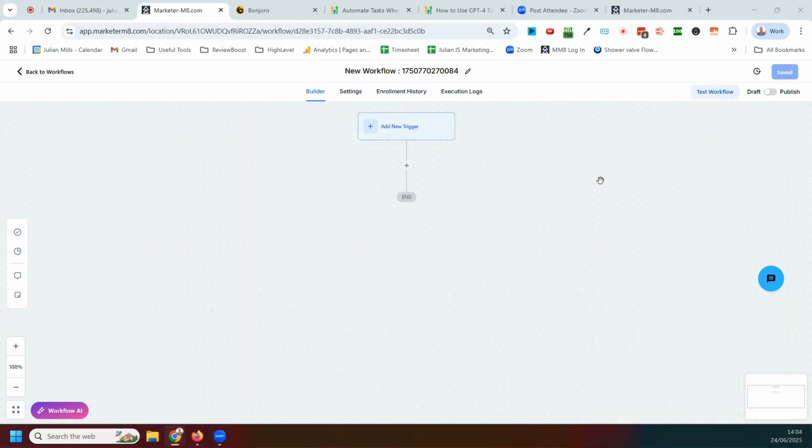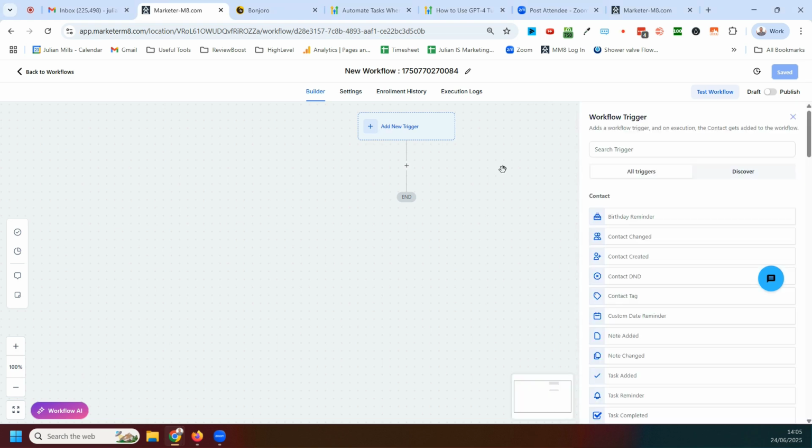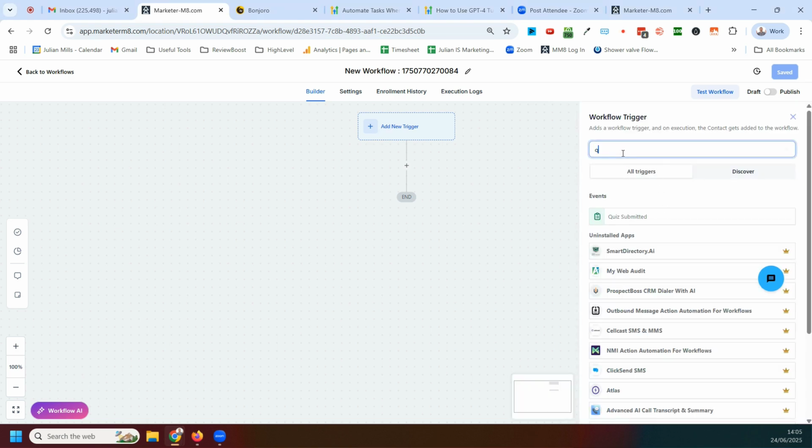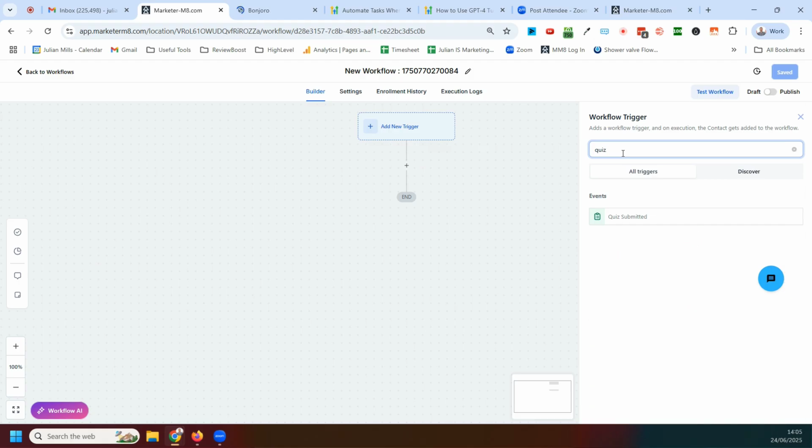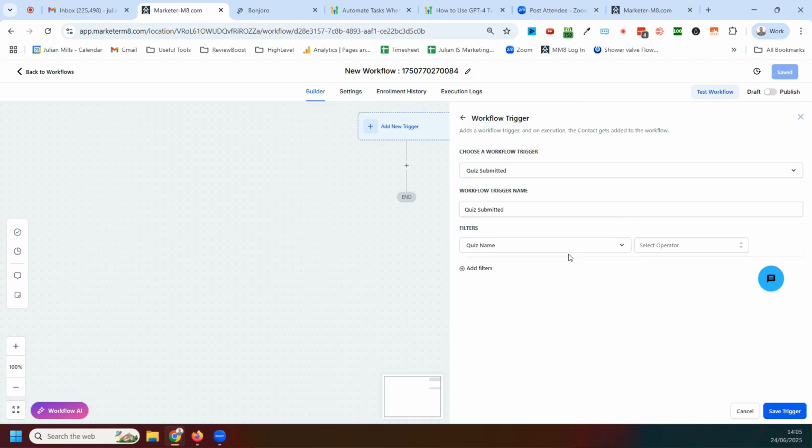Hi there, just coming back to you with an answer to the question I couldn't answer on the forms, surveys, and quizzes workshop. The question was, can we merge the results of the quiz into an email? I originally thought the answer would be simply this: the trigger would be the quiz being completed, quiz submitted. The quiz name is, yeah.